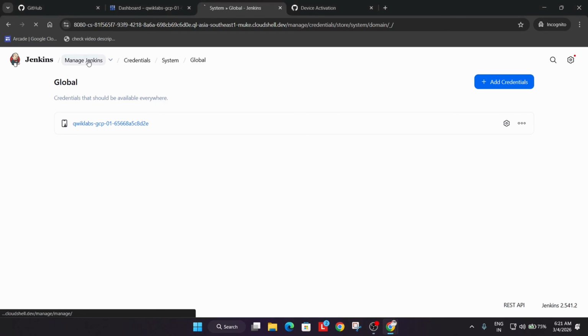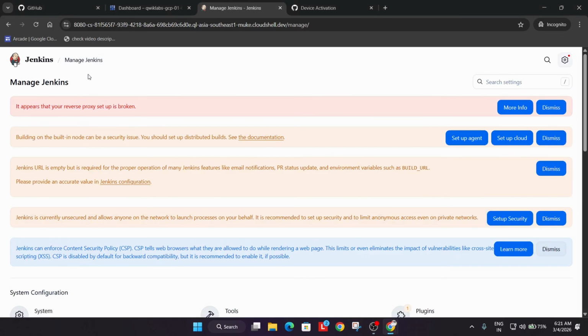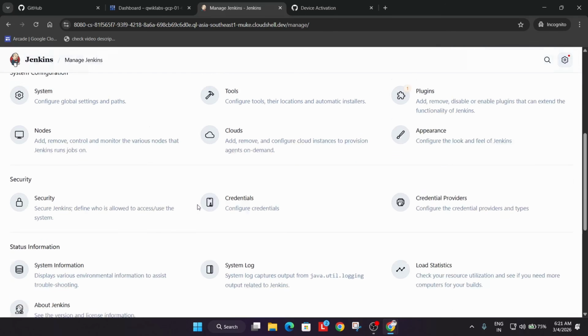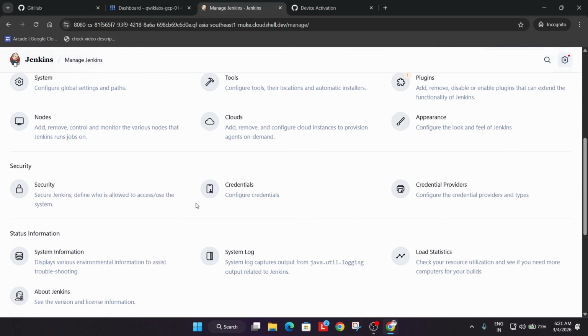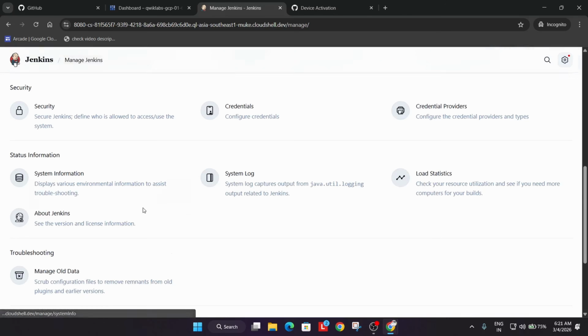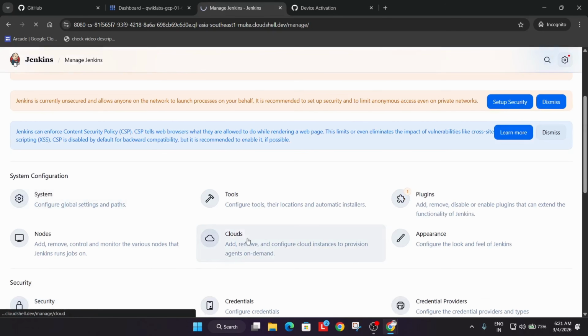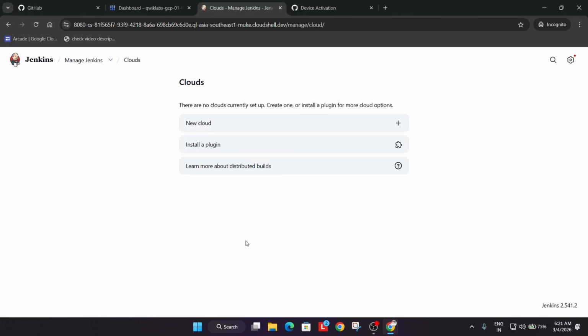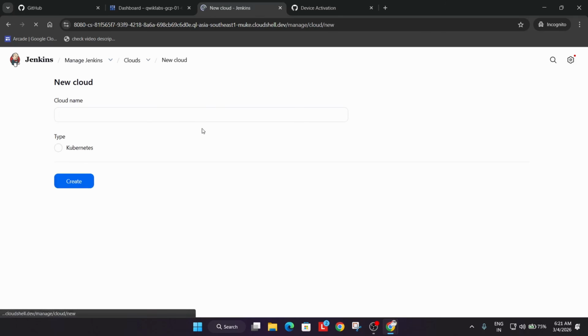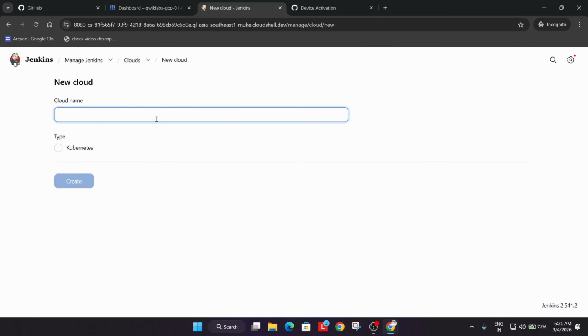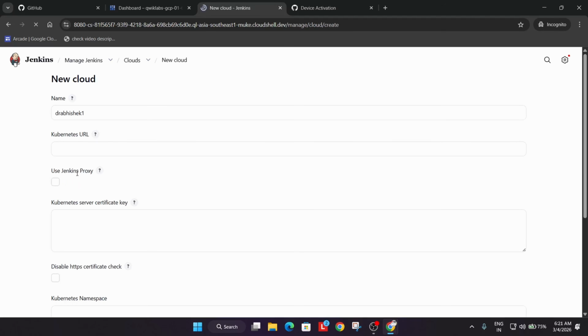Now from here just click on manage Jenkins. Now just scroll down, and here we have to come to clouds. I think the cloud is here. Okay, here it is, so just click on it. Now click on new cloud, and for the name you can write any name. Select it and just click on create.